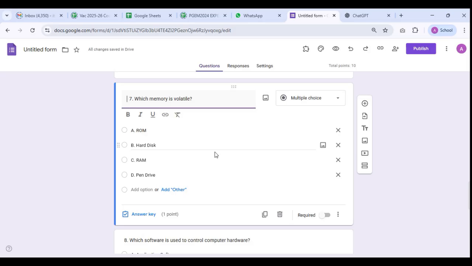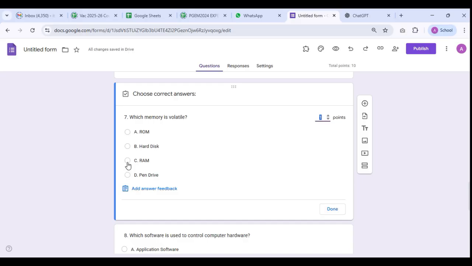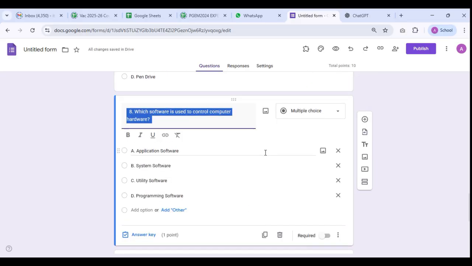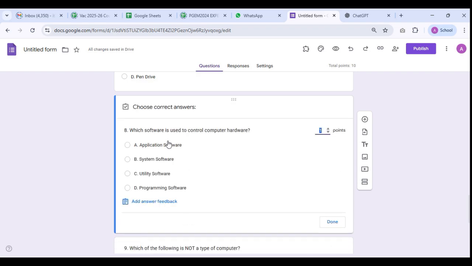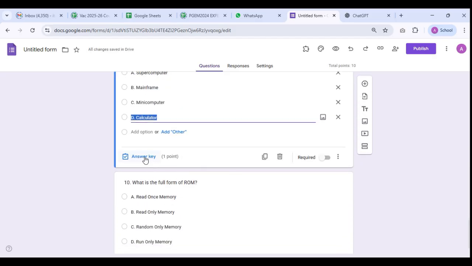7. You have to do the same with all the questions. Answer key means here you are setting the answer key for every question. RAM is volatile. Mark it done. 8 number. Answer key. Which software is used to control computer hardware? Application software, system software will be the answer. Mark it done. Next, 9.